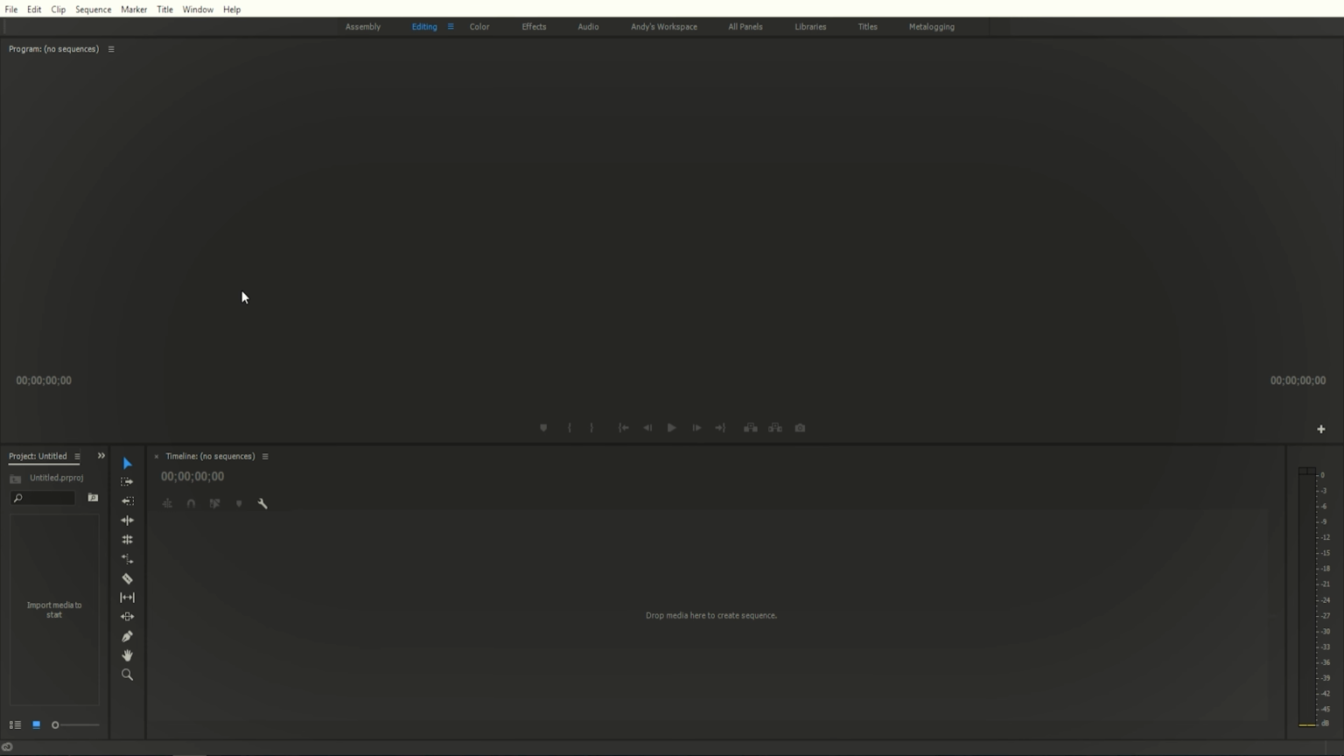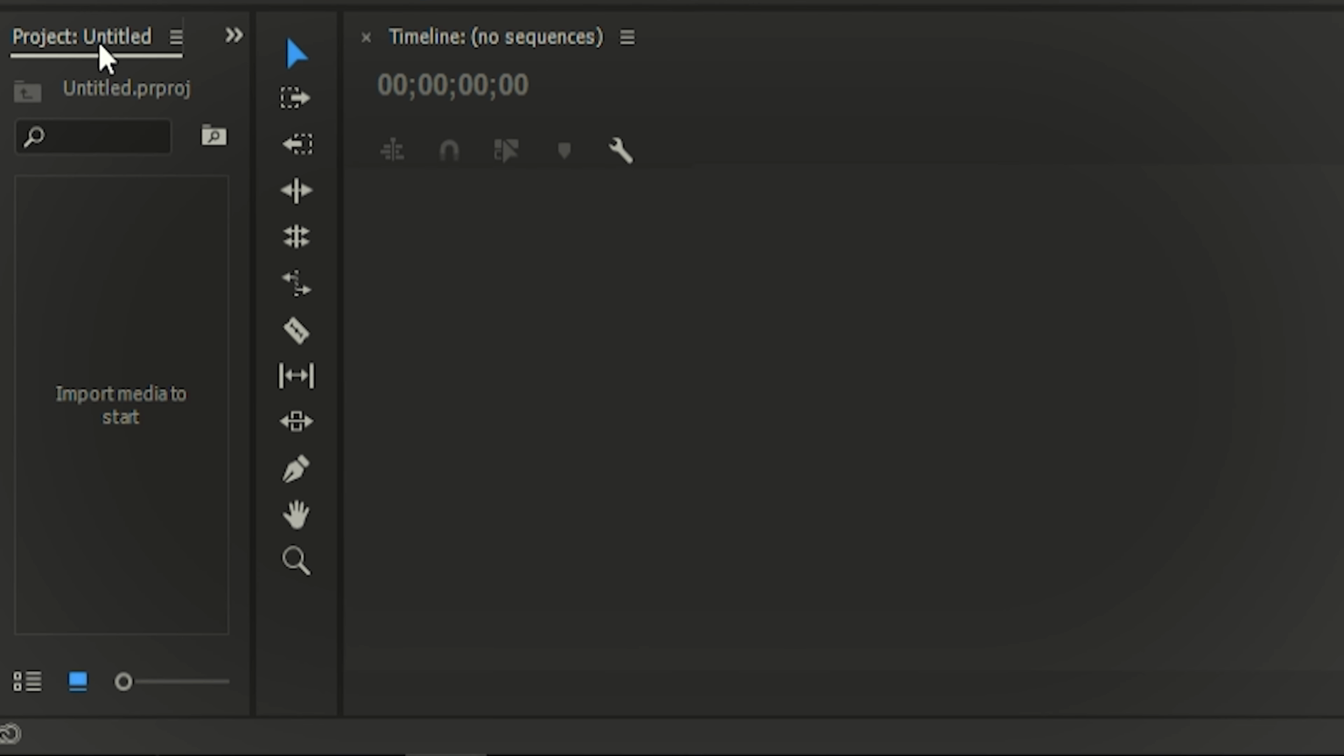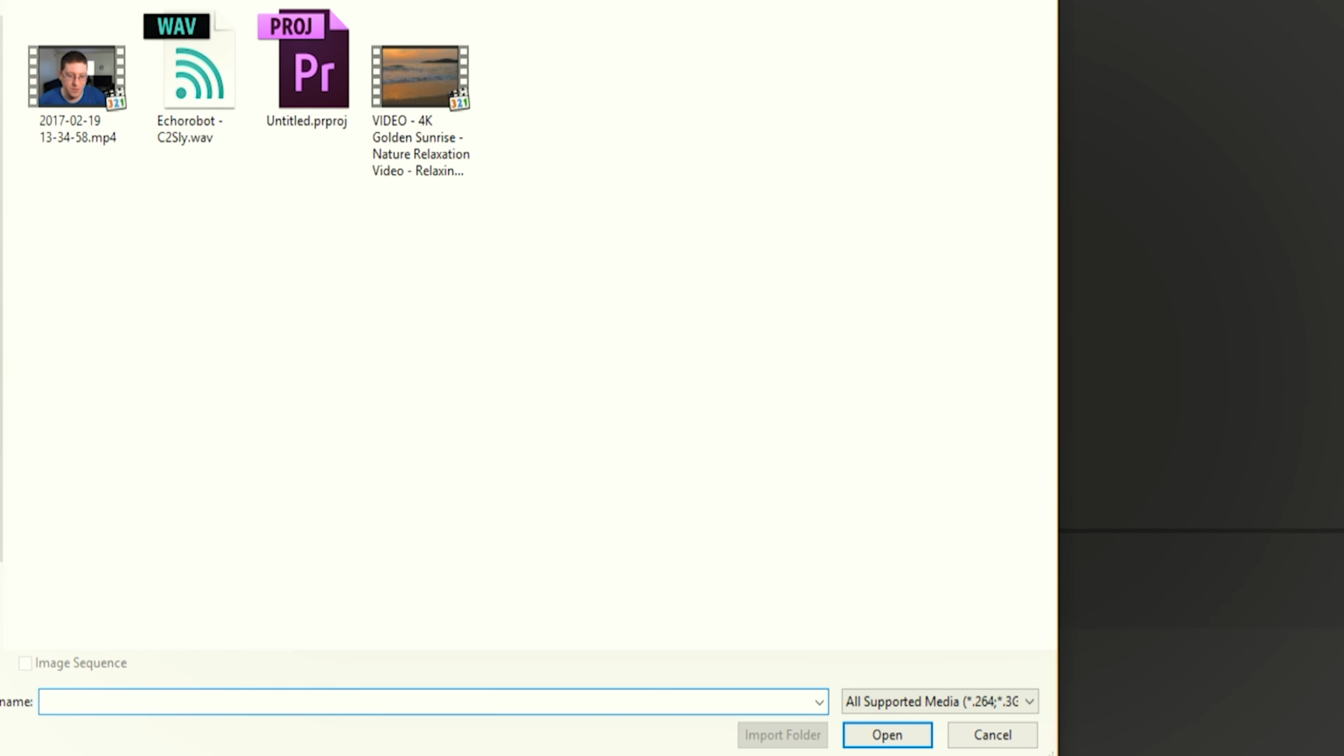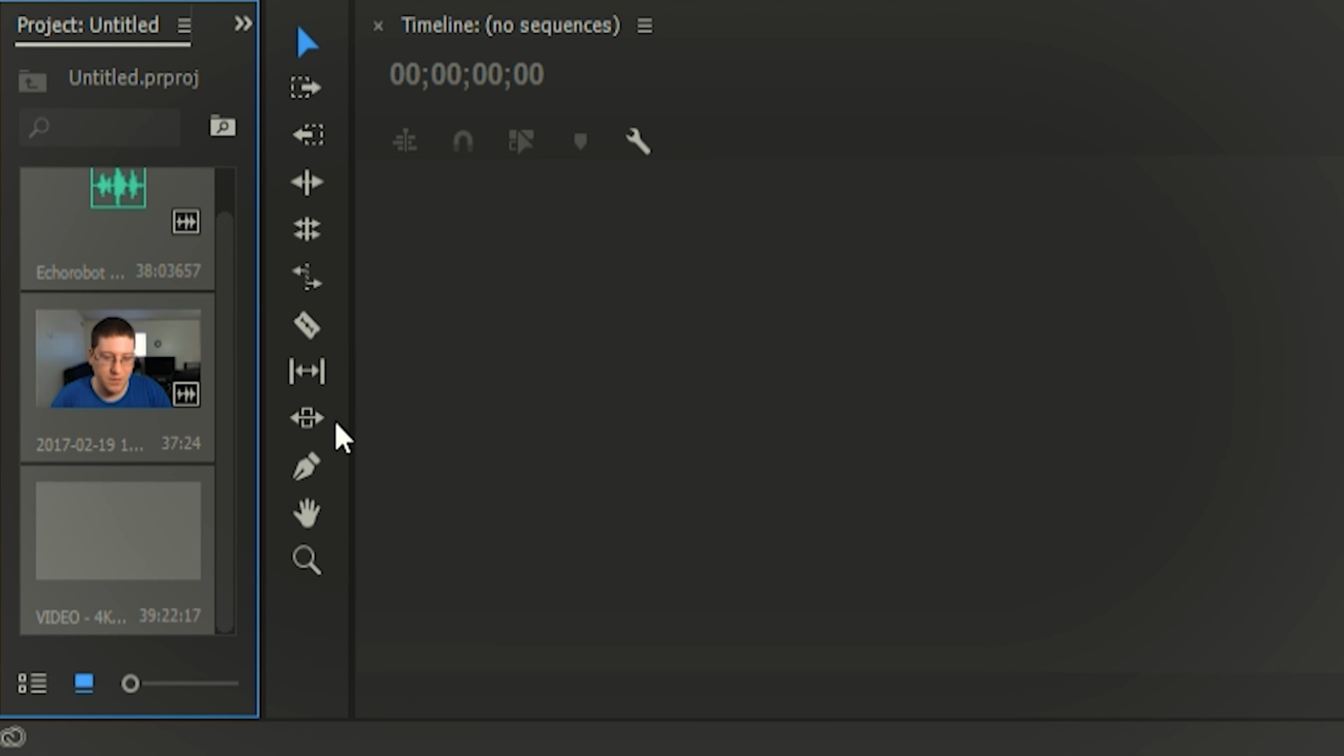So in order to get started, go down to the project window where it says import media to start, double click it, and as you can see, I have some clips here that we'll go ahead and get started editing. So I'll go ahead and select them and then just hit open. Okay, so as you can see, they're all imported into the project menu here.